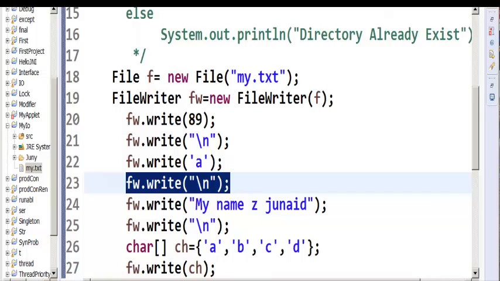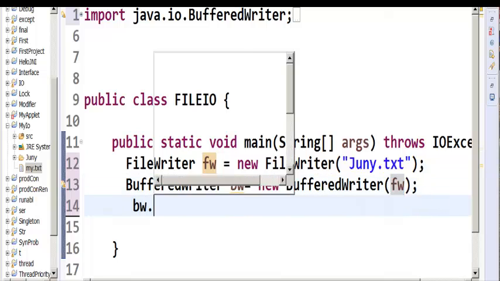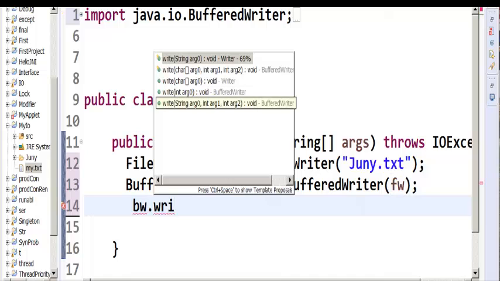Let me write it down and then pause the video for a while. Firstly, the buffered writer, which we create an object of, has a constructor which can't directly access the file. So we need some file writer, not even the file object, we can have here. So we need a file writer which is linked with the file, and buffered writer is linked with that file writer. Now if I say bw.write, you see there are a lot of methods for writing, I mean string, character arrays, integer, and a lot more, right?